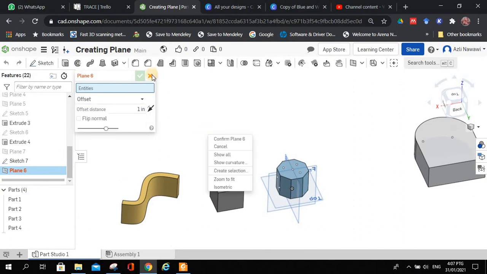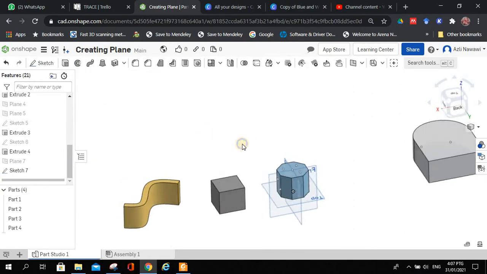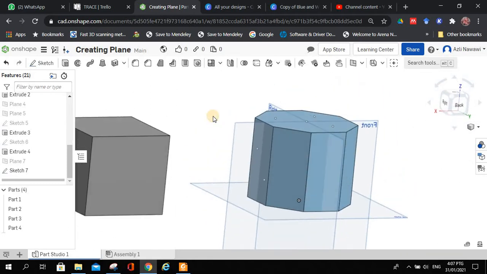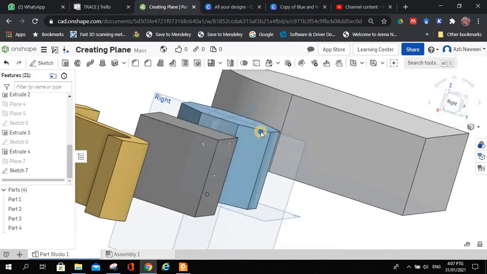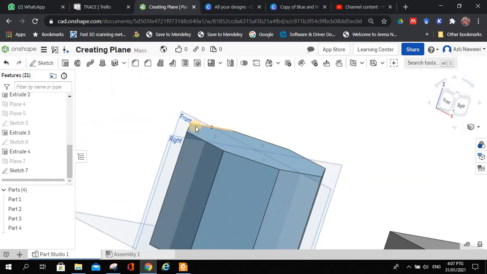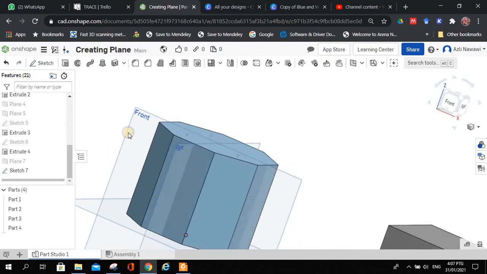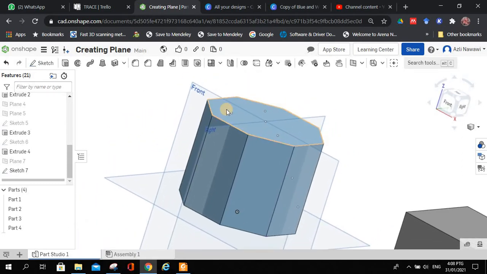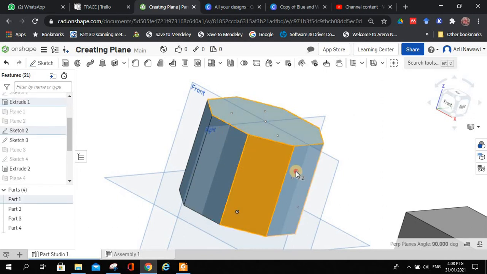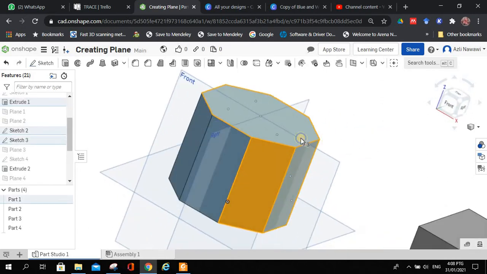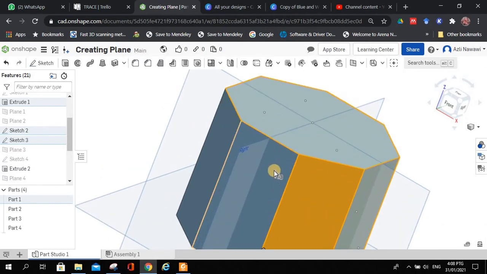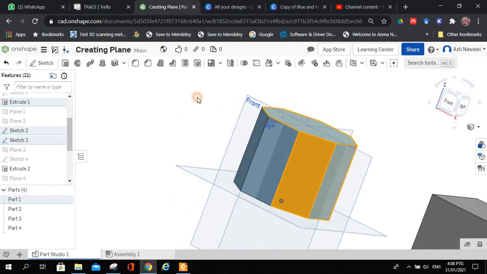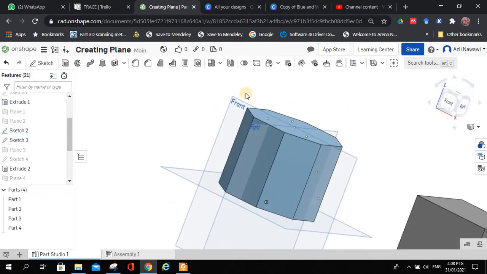In Onshape, when you open a drawing before sketching, Onshape by default gives you three basic planes: the front plane, the right plane, and the top plane. Other than that, you can use the face of your part to make a sketch. Each straight face can act as a plane. But if you need more planes, you can use the create plane feature. So let's do it.